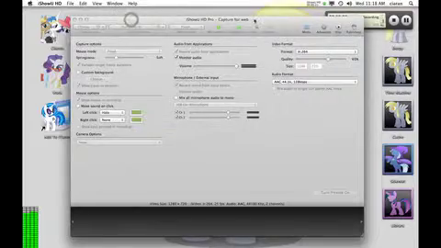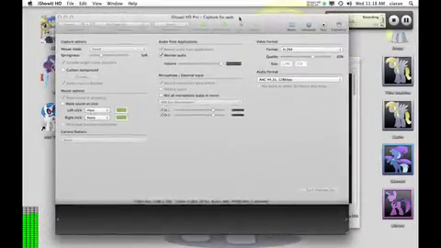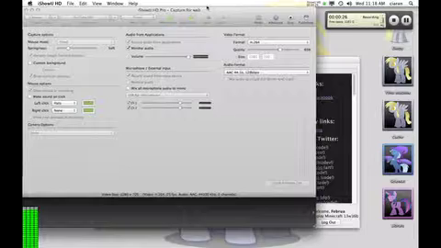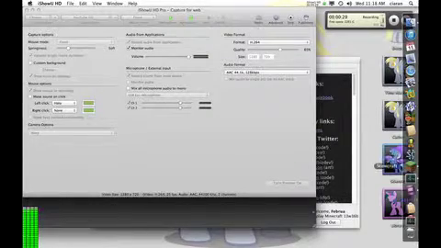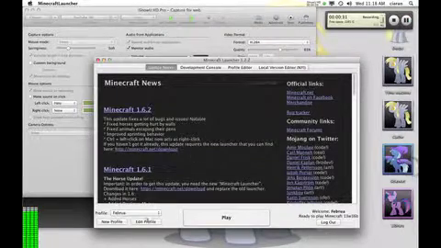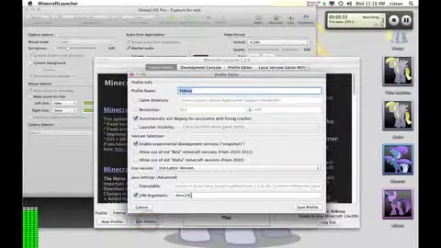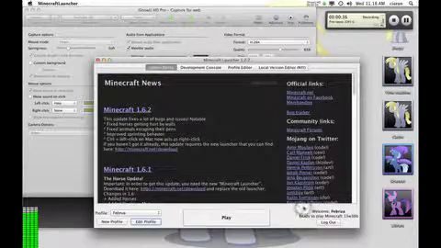Oh, I didn't want to do that. I want to keep that there. So how come I can't? There we go. Oh, okay. So here's my 1.1 capture, and here's my Minecraft. Okay, let's edit our profile again. Okay, 20 gig, that's what we want.